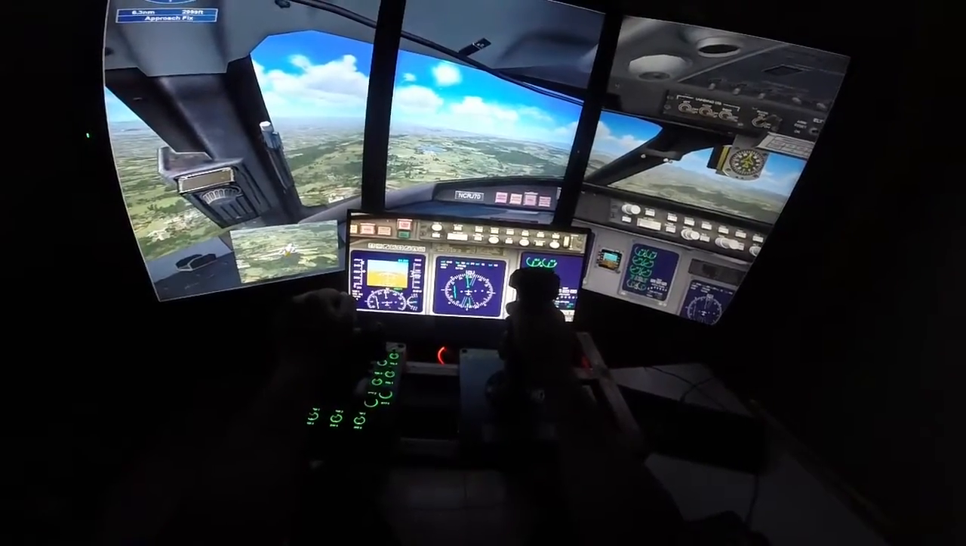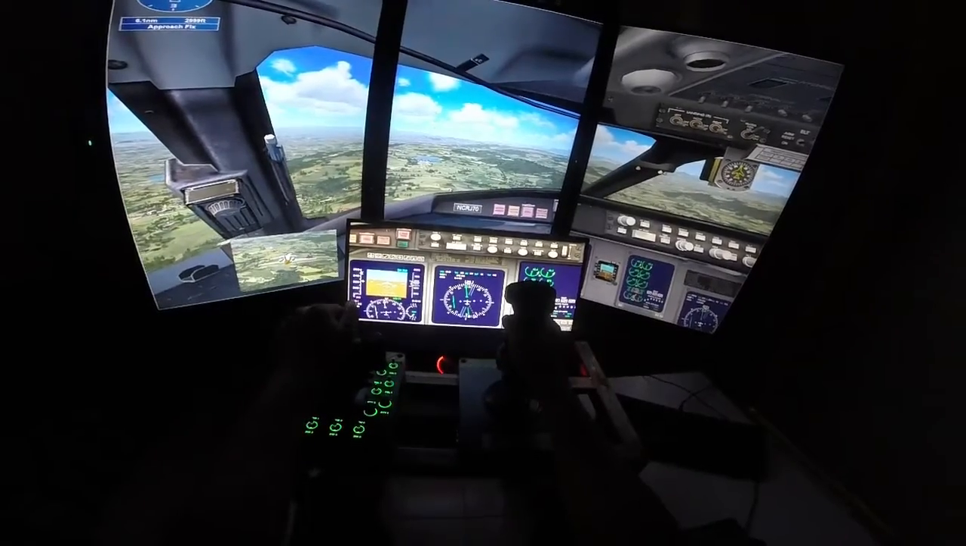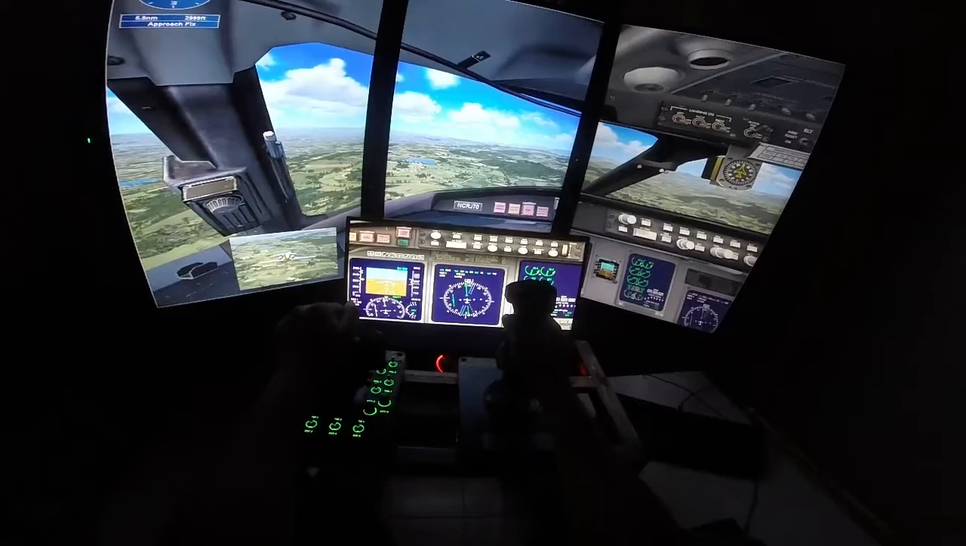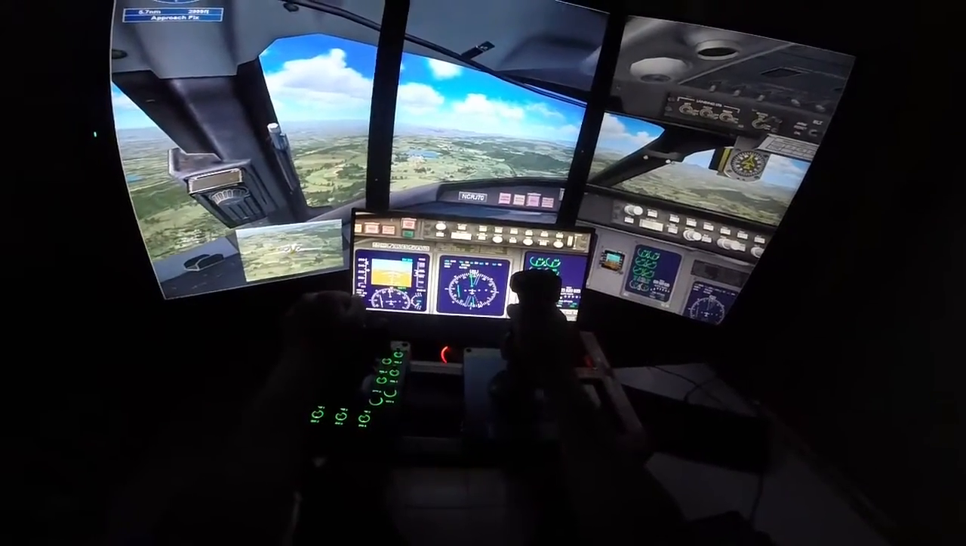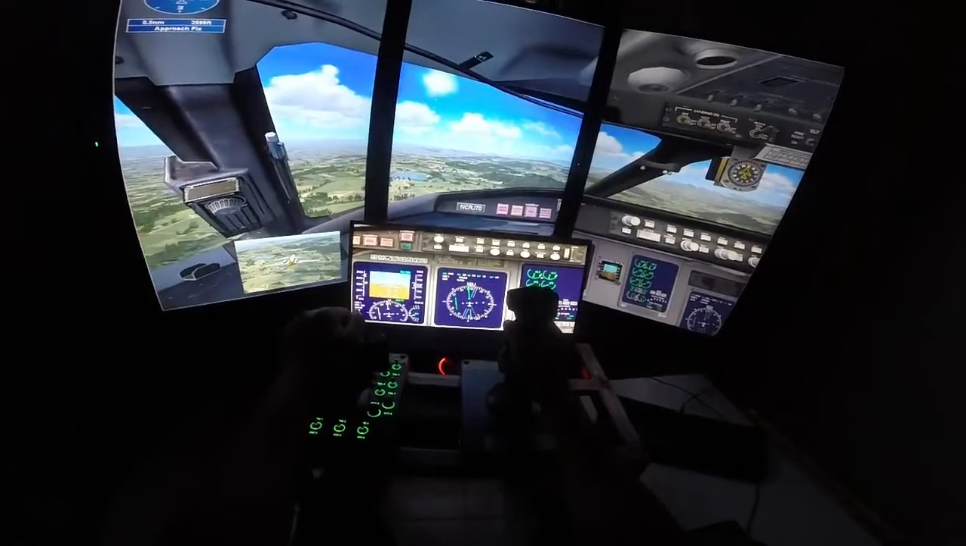Orbit 526, reduce speed to 180 knots. Slowing to 180, orbit 526. Okay, now reduce thrust a bit to slow to 180 knots. Pull back on the stick a bit to keep the nose from dropping. Maintain 3,000 feet as you slow down.